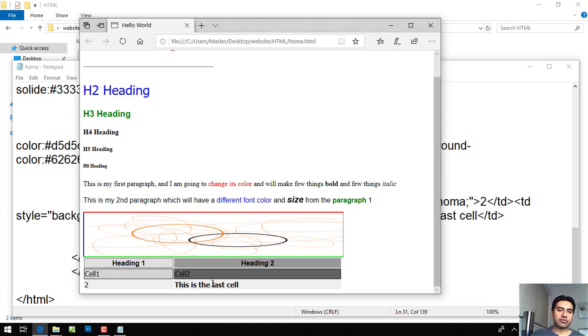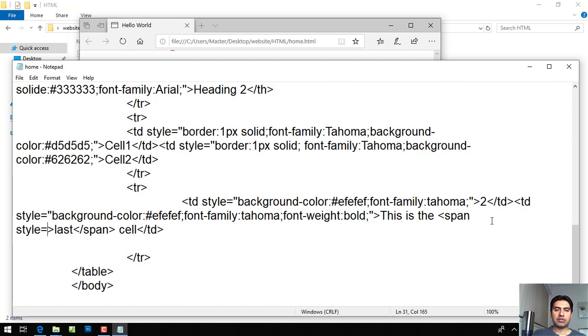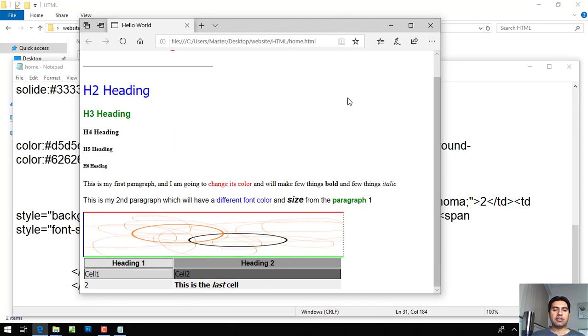So if I have to italicize just this bit of it, I'm going to introduce a new span tag. I'm going to update the style code for this one as font style italic. So if you go and refresh it, you can see the last text for this cell I have made italic.